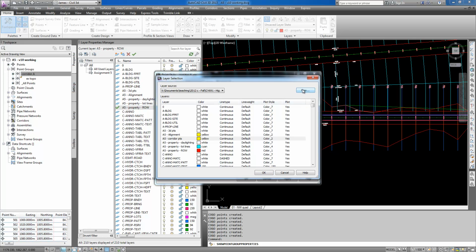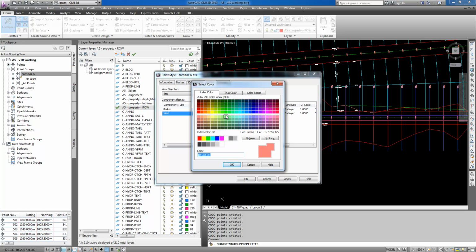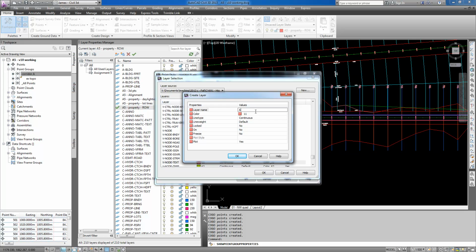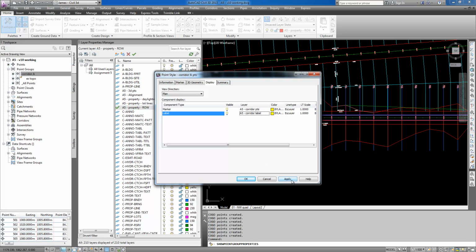And while we're here, we can create a new one, or click on OK for this. So A5 corridor points. Then we go to our label and we do the same thing. Let's create a new layer. Call this one A5 corridor label. Let's color this one yellow as well. Click on OK. So we have our corridor points and corridor label. Now that those layers are changed, it should be fine. We'll click on apply and OK.